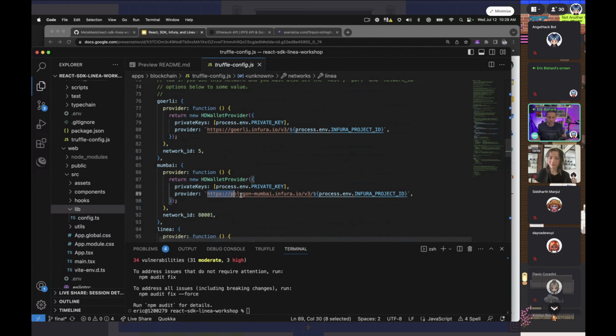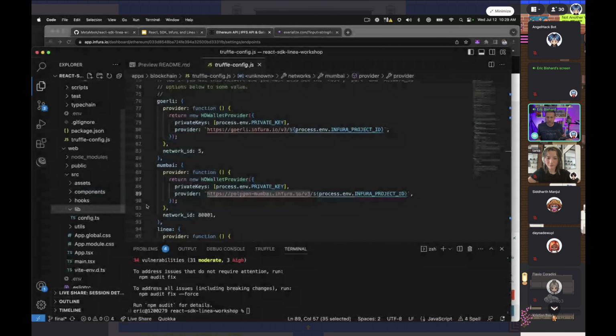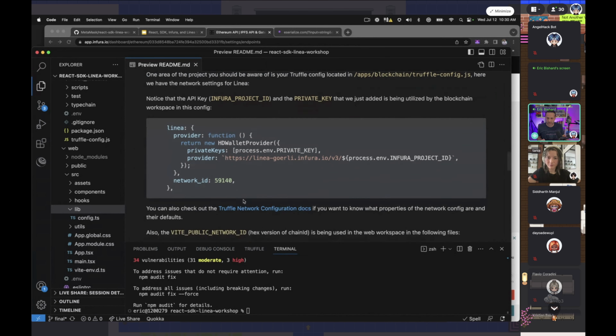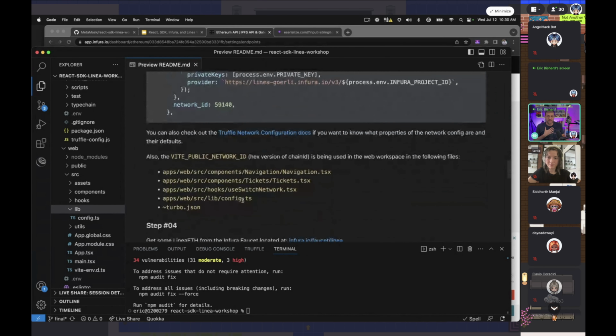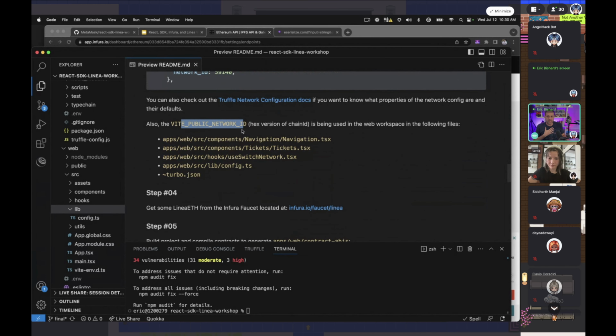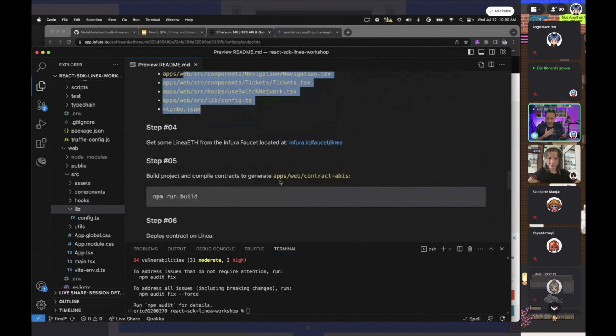So for our provider, we've just gotten this from Infura. And if we actually look at Infura real quick, we can see that for the testnet, we have this, and then we have our ID at the end, and that should match what we see here in our truffle config. Other than that, that's pretty much it. So nothing more to see there, really. That network ID is used by all of these files, so that's why we have it there.